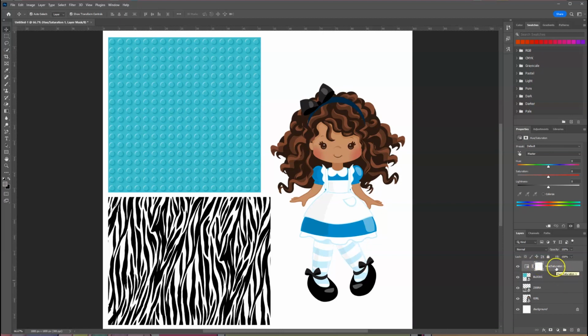Next, with it selected, we have a new layer that pops up and it says hue/saturation 1. We're going to right click on this layer and select create clipping mask because we want whatever we do with this layer to only affect the building blocks background, nothing else. Once we have the hue saturation layer added, if you look above it, we have our properties panel that we can adjust.